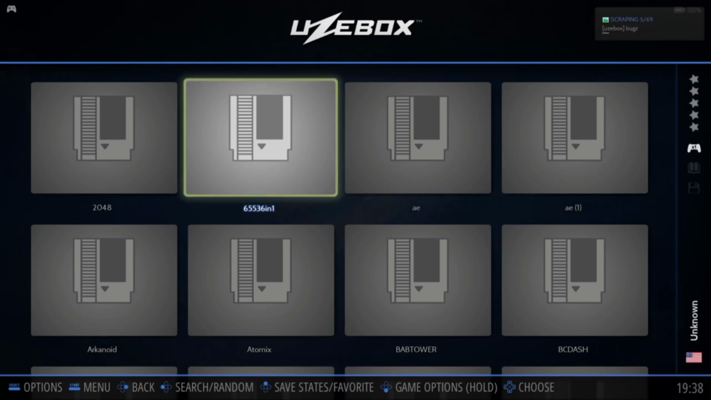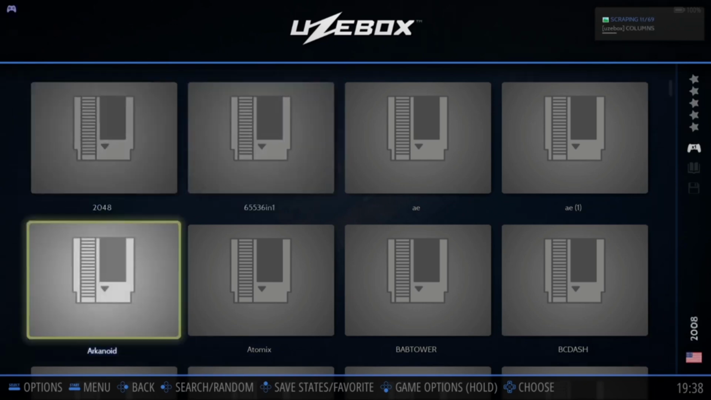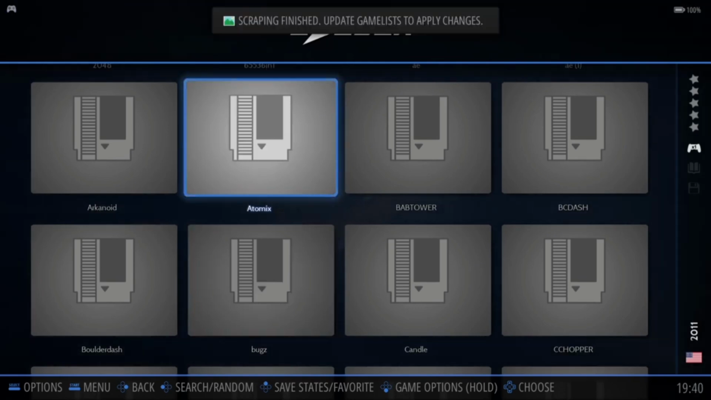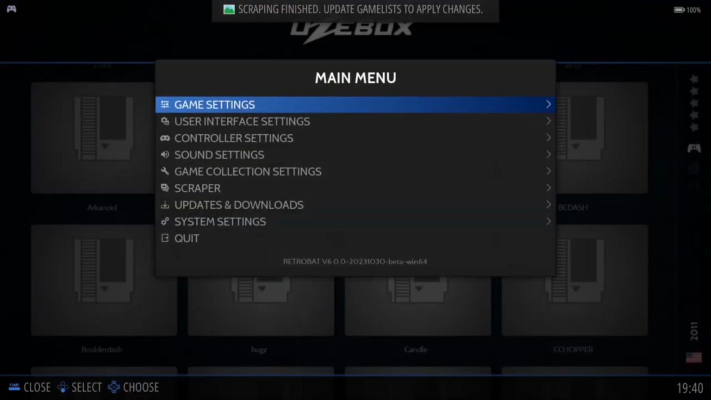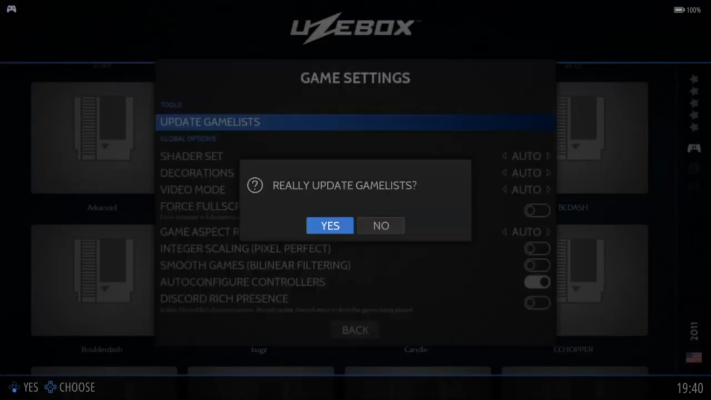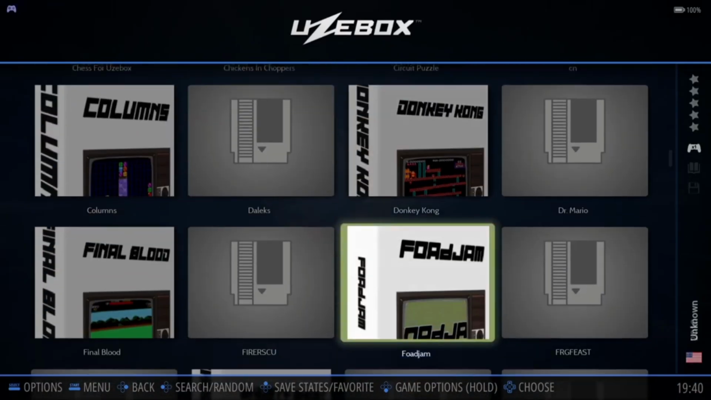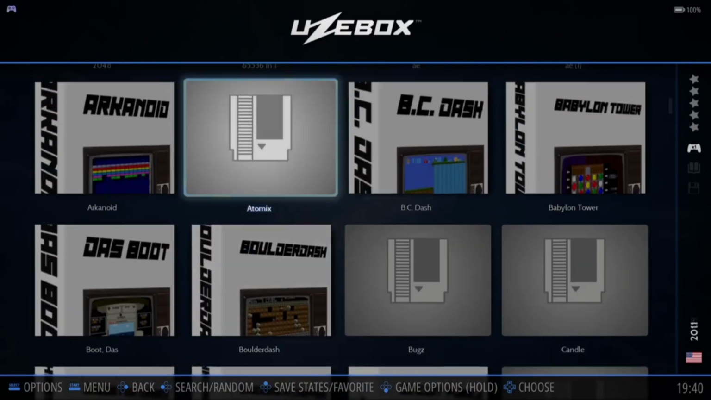I found lately that when I was doing my virtual console or fantasy console setup guides, such as Pico 8, it was actually scraping more of those games than I gave it credit for, so we're going to see. And scrape and finish, so update game list to apply changes. So main menu by pressing start, game settings, update game list, and yes. And here we go. So we got a lot scraped and some aren't.